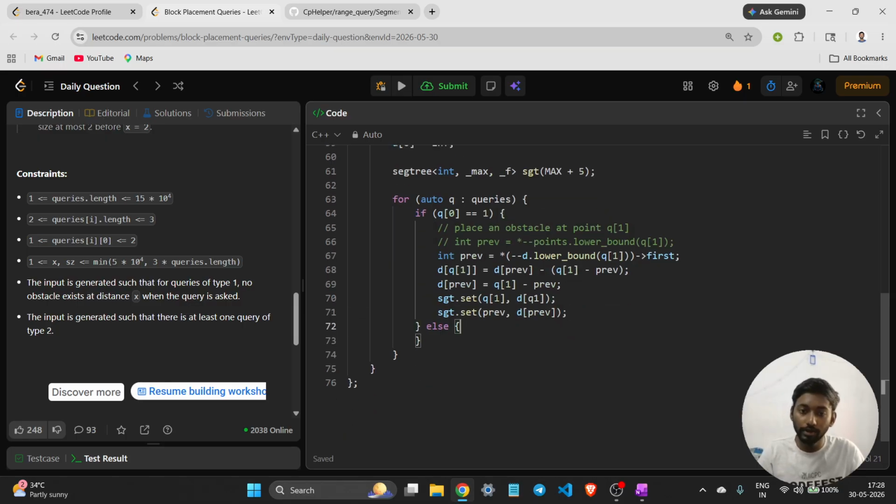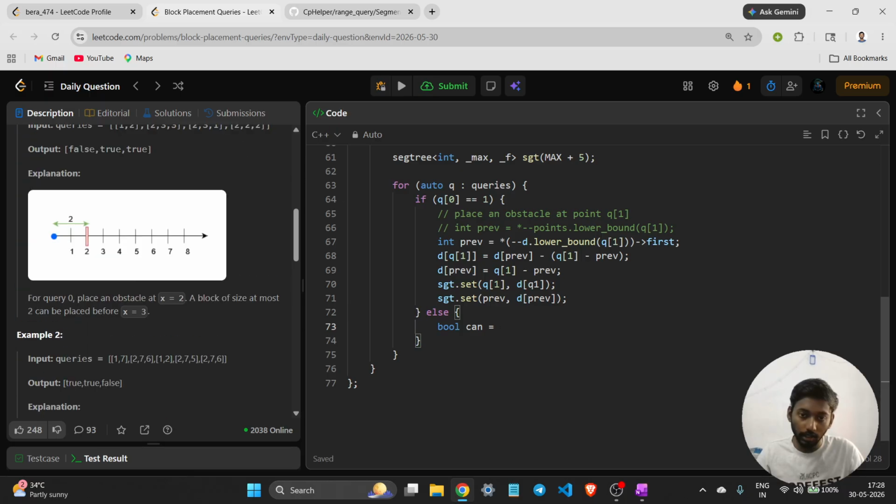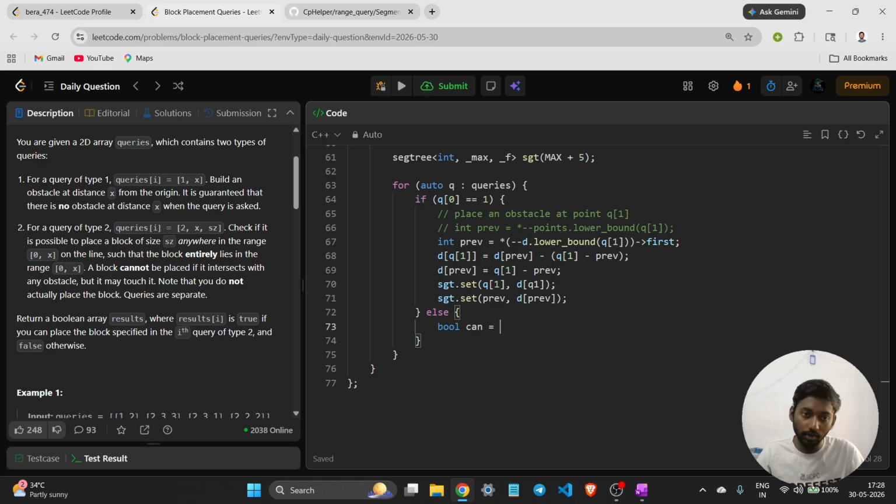And for the type 2, what we can do, we can just query whether we can place an obstacle. For that, what we need to do, here we know the x is basically q1 and size is q2. So first of all, this x has to be greater or equal to this size. Otherwise, it's not possible. Like if the range is smaller than the size of the block itself, then it won't be possible to place the block here. So for that, we will just do q1 should be greater or equal to q2.